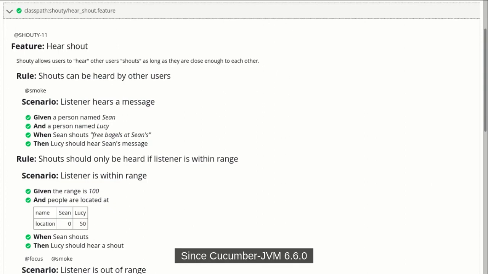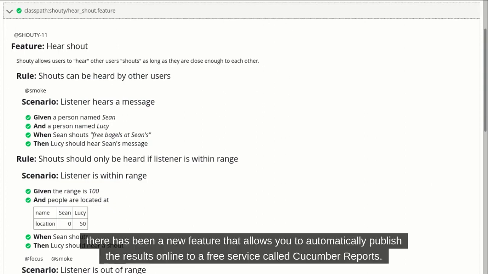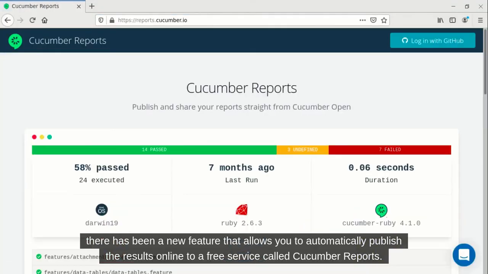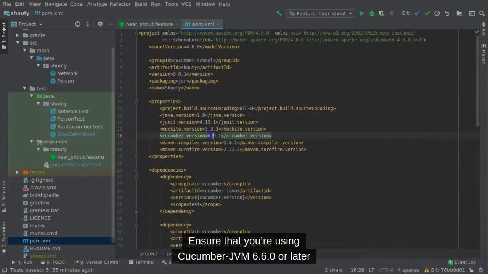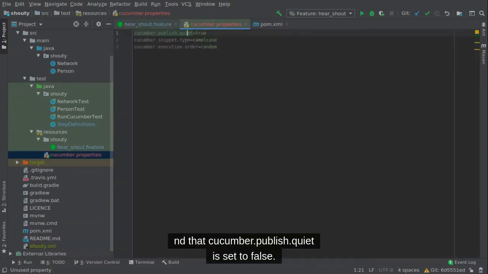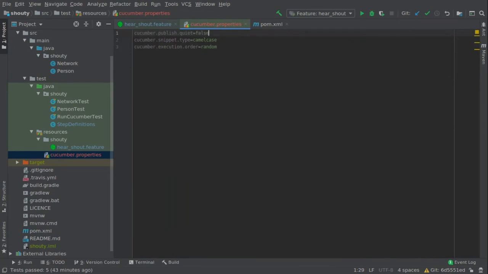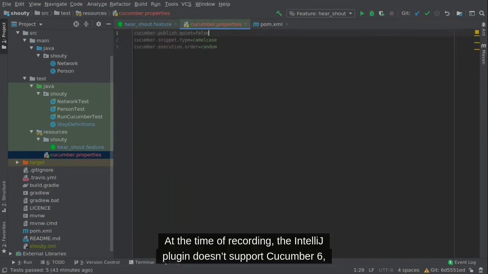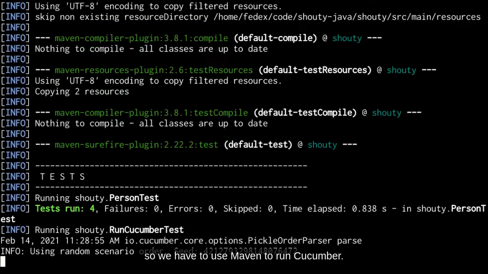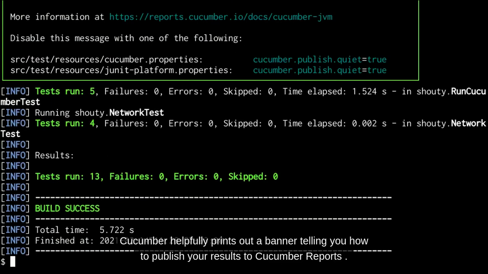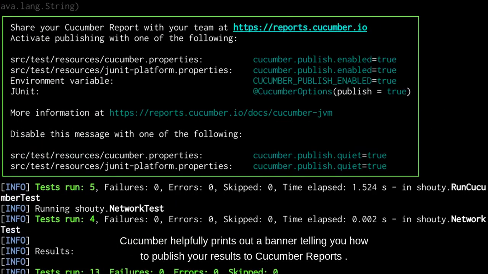Since Cucumber JVM 6.6.0, there has been a new feature that allows you to automatically publish the results online to a free service called Cucumber Reports. Ensure that you're using Cucumber JVM 6.6.0 or later, and that Cucumber Publish Quiet is set to false. At the time of recording, the IntelliJ plugin doesn't support Cucumber 6, so we have to use Maven to run Cucumber. Now Cucumber helpfully prints out a banner telling you how to publish your results to Cucumber Reports.